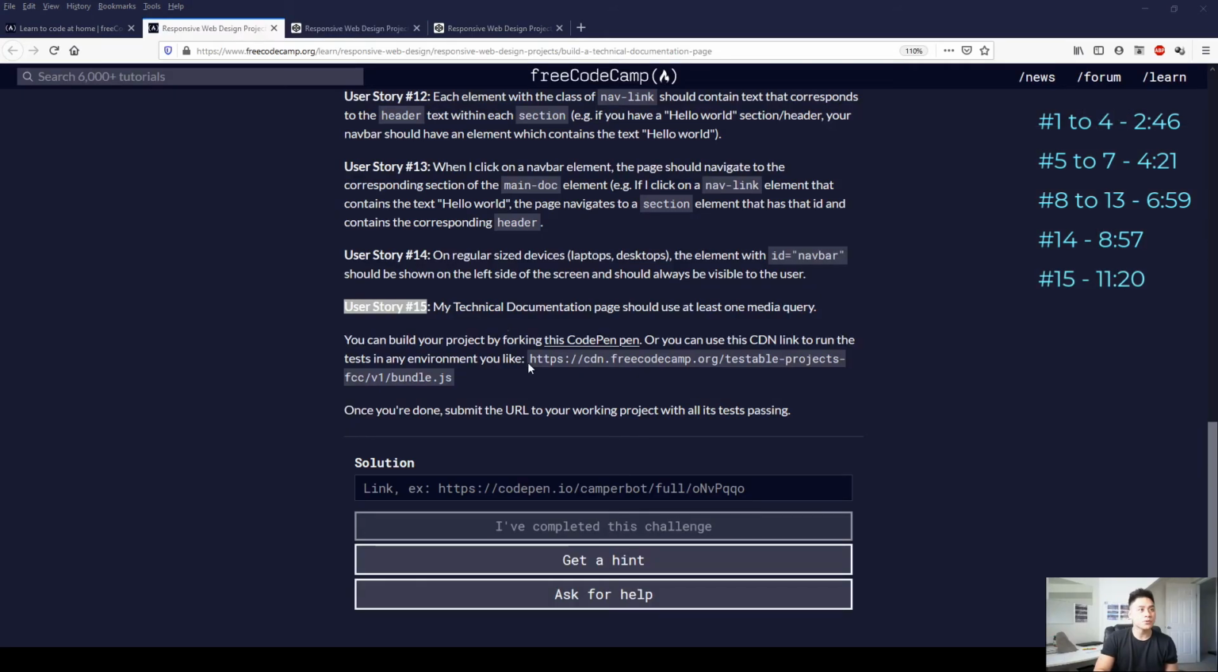So next is user story 15. It wants us to add a media query element into our CSS, commonly used to instruct if the viewport is displayed on something else, like an iPhone or an iPad.